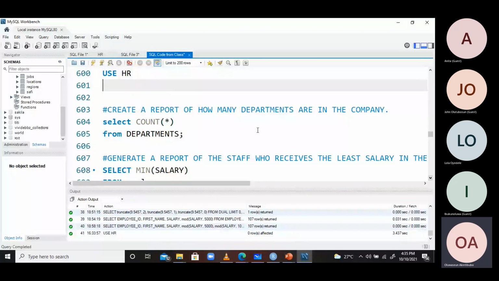And of course, I've told you how to work with business cases. For a business case, you have to understand it before you begin to write your statements. So here we're saying create a report of how many departments you have in the company. How many means unique departments. How many unique departments? That's basically what they're trying to say. Departments is the table we want to query.